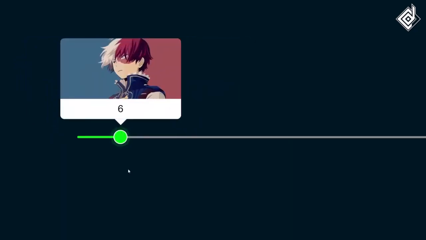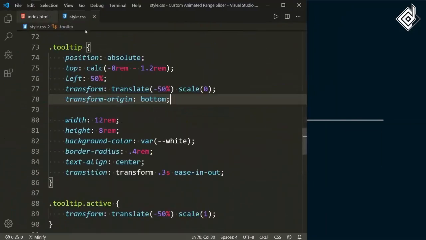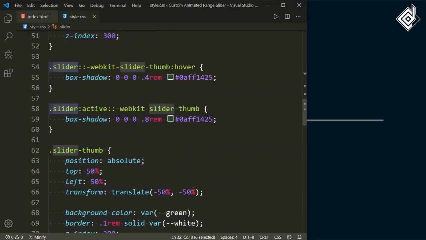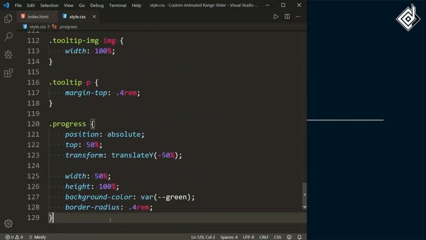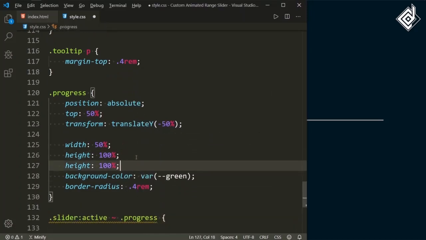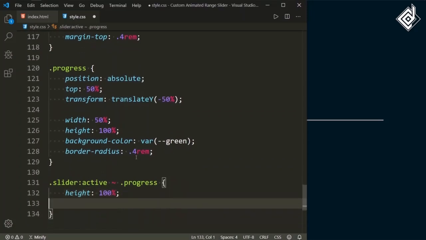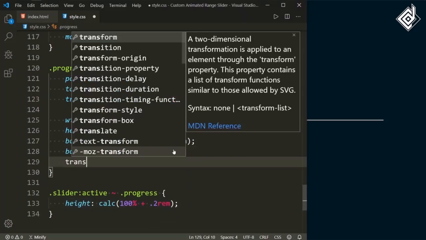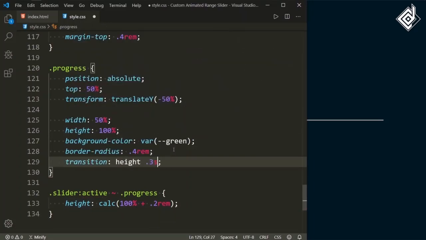Similarly now inside the style.css file, for the class slider, let's give the active pseudo class. When the class slider is active, if you press shift and backtick, then you will get this tilde symbol, and let's give .progress. Let's duplicate that height and let's take it there. So for the height, I'm giving the calc function, and inside that I'm giving 100% plus 0.2 rem. And also for the class progress, let's give transition. For the transition name, I'm giving height. For the duration, I'm giving 0.3 second. And for the timing function, I'm giving ease-in-out.